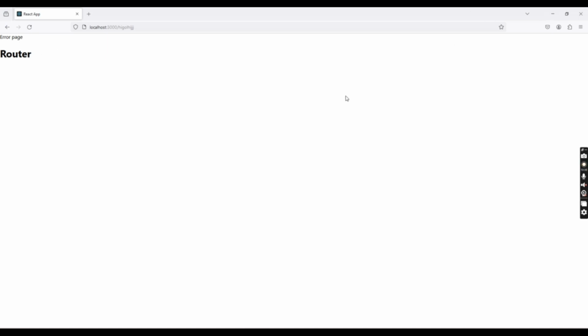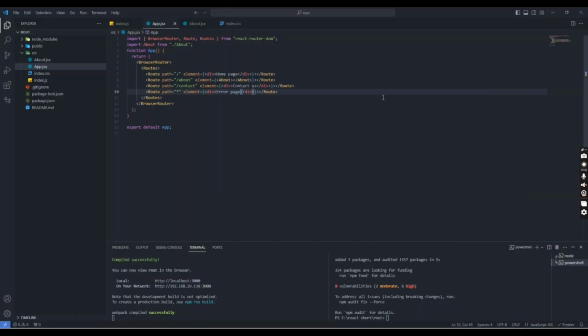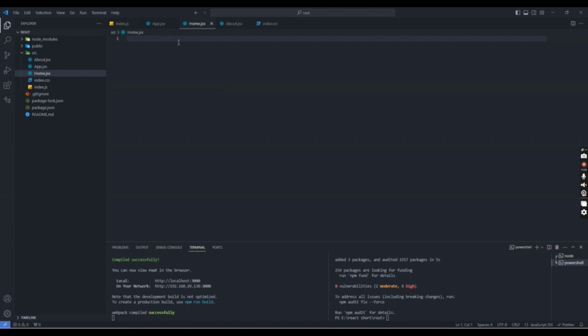But we want something to be clickable, right? We want to click something and go to the page, right? So how can we do that? Simply, let's make another page, that is home page. For example, I want to create home.jsx. Inside this home.jsx I'm going to import React. Another thing I'm going to import is NavLink. So these two things I'm going to import.